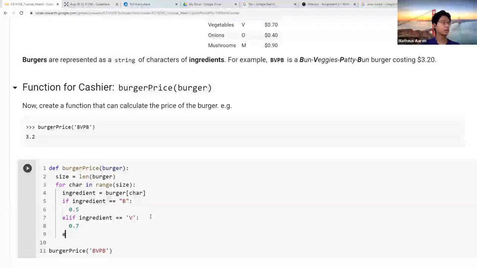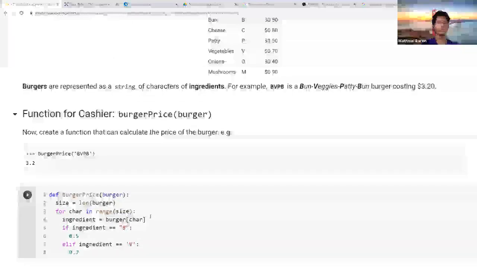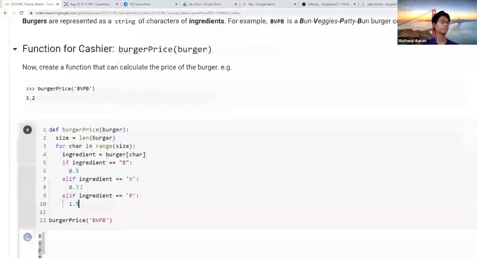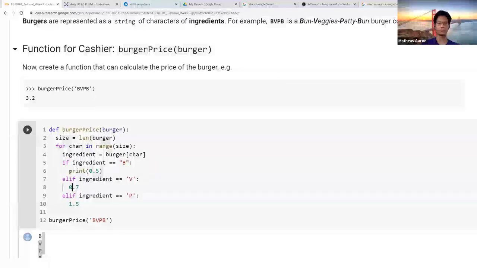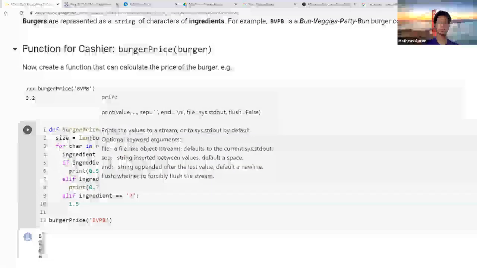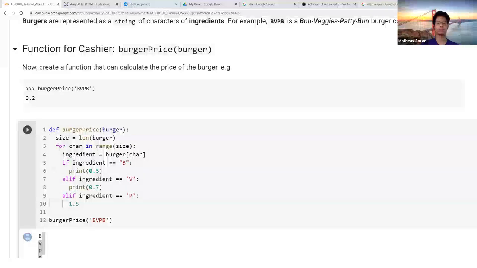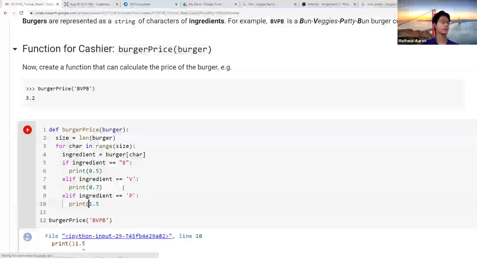And if ingredient is P, it gives us 1.5. Okay, so what we want to do is we want to print them out first, so we know that it's working. Oops, my bad.